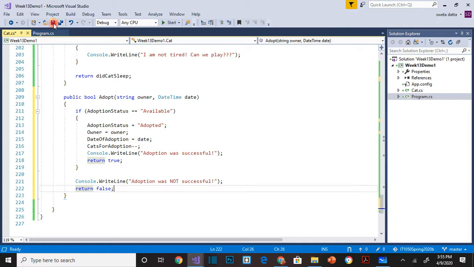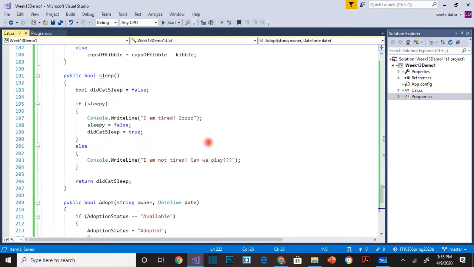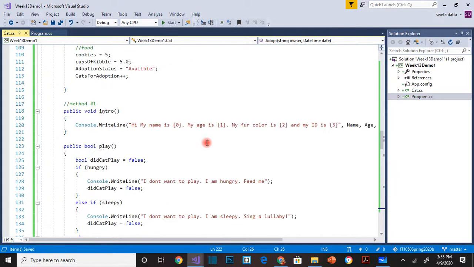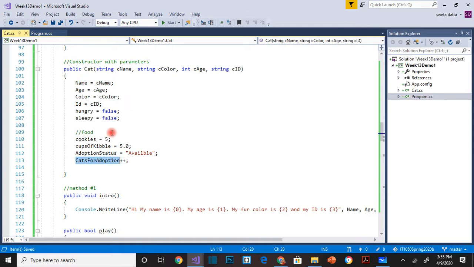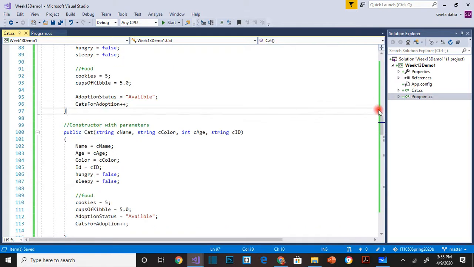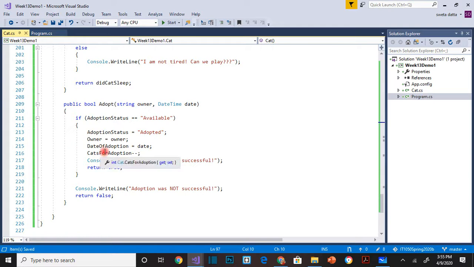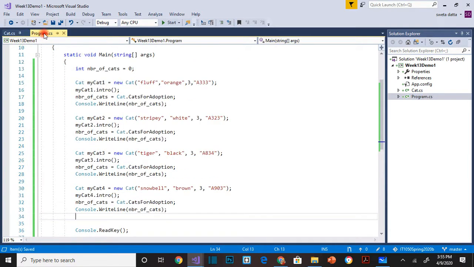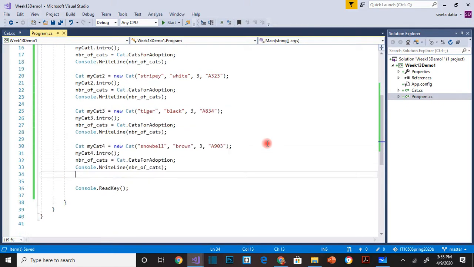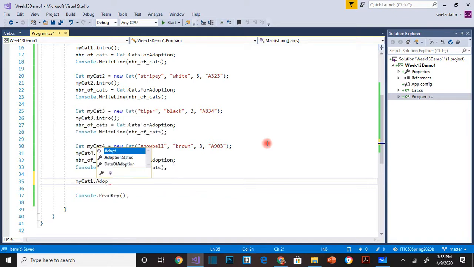Okay, so here there is a way for us to increment this cats for adoption every time the constructor gets called, and then there is a way for us to reduce the amount of cats available for adoption in this particular method. So let us do that. Let us go and make a call. Let us say my cat 1.adopt, and then we have to give owner name and then date of adoption.